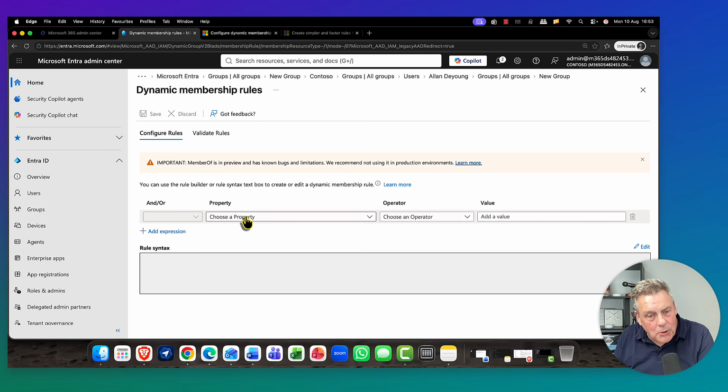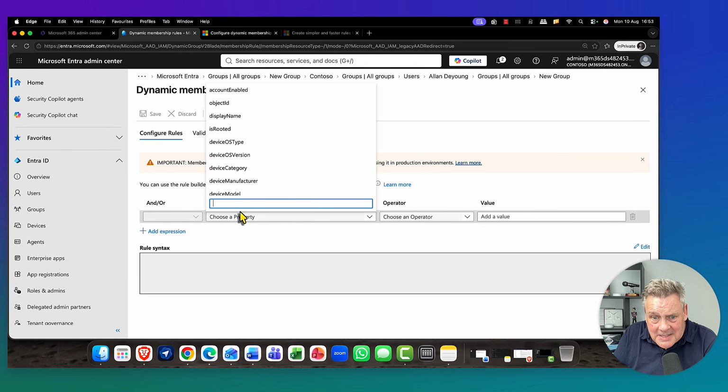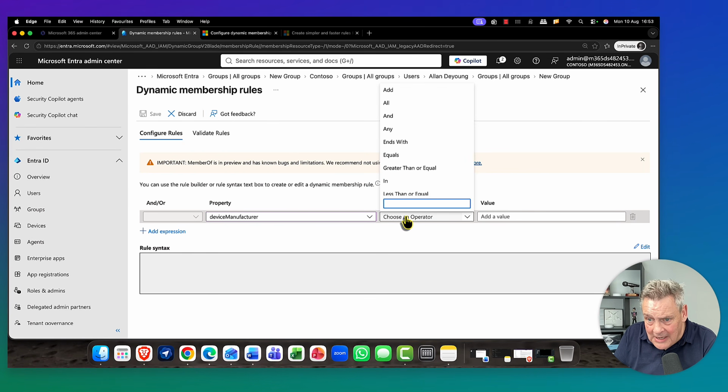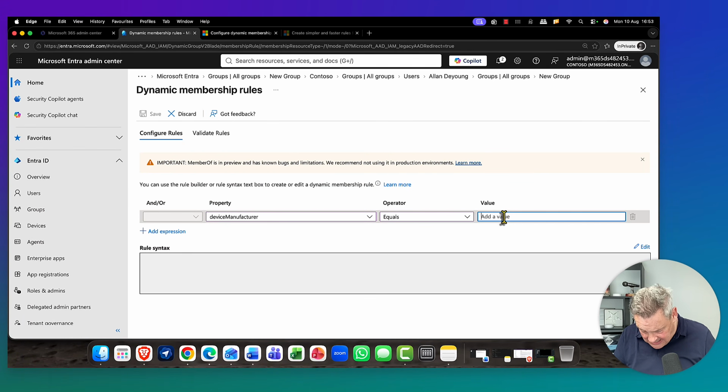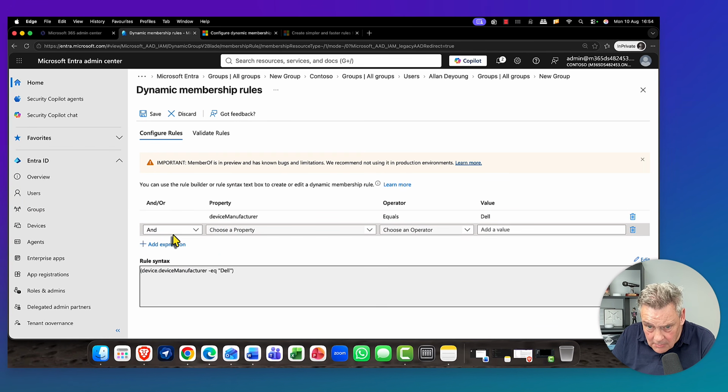Now, dynamic queries are so important, not just for organizing your users and your devices, but they also play a big part in tools like conditional access as well. So I'm going to choose, let's say, device manufacturer, or you could have device category. Okay, device OS version. You get the idea? So I'm going to say device manufacturer. I'm going to say equals Dell. And I'm going to add an expression.